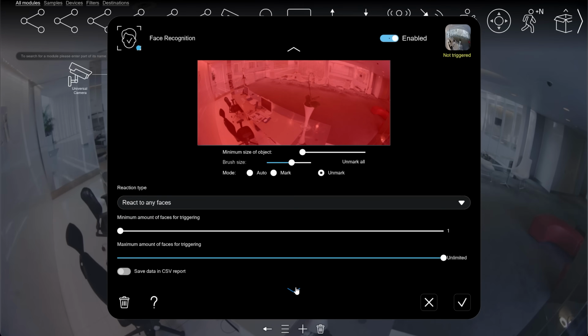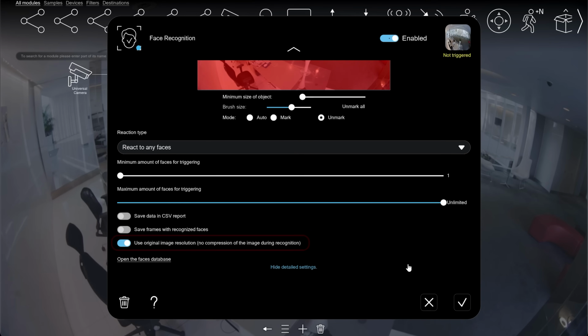Scroll down again. The Use Original Image Resolution option controls the image quality used for recognition. If enabled together with Use the High-Resolution Stream from Archive, recognition accuracy will be maximized, but server load will increase. If you disable it, Xeoma can compress images, reducing server load at the cost of a slight drop in accuracy.